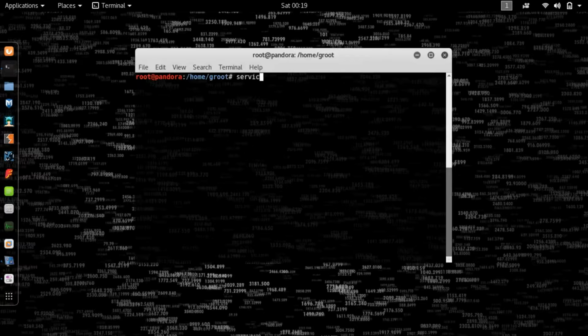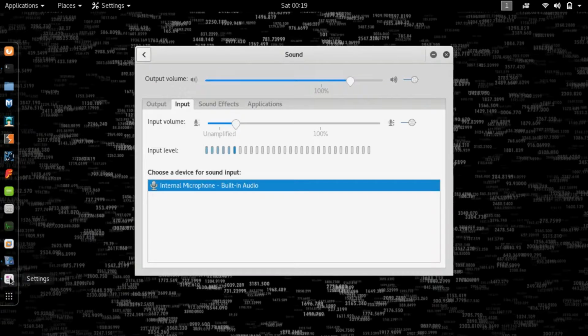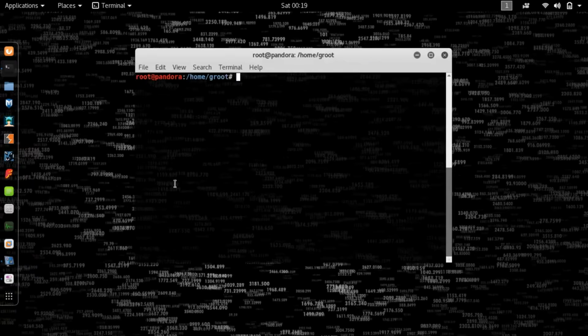So let's just type in service postgresql start. Okay, there's a lot of noise currently, so I really hope you guys don't hear any of it. Let me just go to the settings, and yeah, it's just my voice. So let's minimize this and type in msfconsole to fire up our Metasploit.